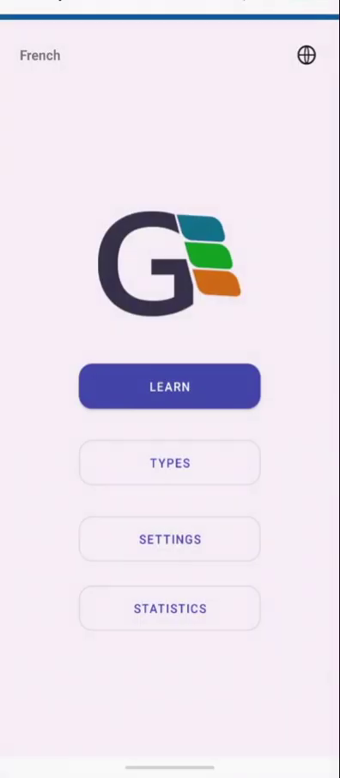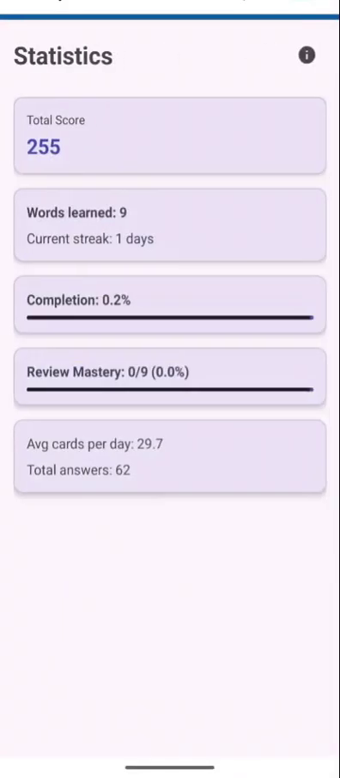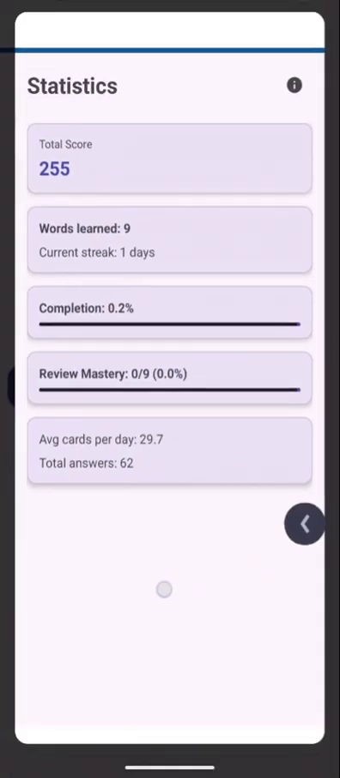The statistics screen tracks your entire journey. You can view your total score, completion percentage, and mastery levels for your current profile. Most importantly, Gendie tracks a global day streak. This counts every day you practice any language in the app, keeping your momentum alive across all your profiles.